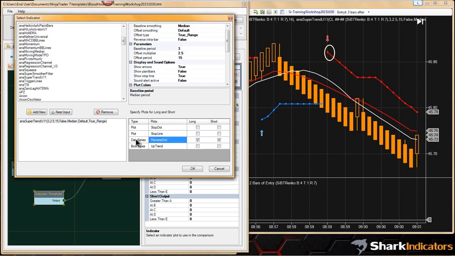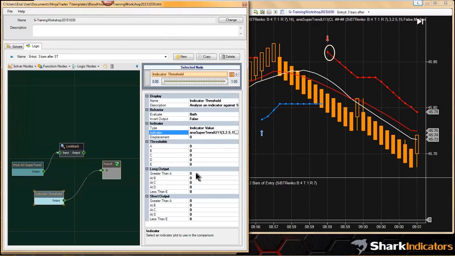So I'm going to select this reversal dot data series. A data series is essentially like a plot, but you can't see it. A data series is information, it's going to be values, information that can get passed to BloodHound, but you'll never be able to see a data series on the chart. Only plots can visually be seen on the chart. So a data series is just a way for this anaSuperTrend to pass information to BloodHound or to another indicator. So let's see what that looks like.